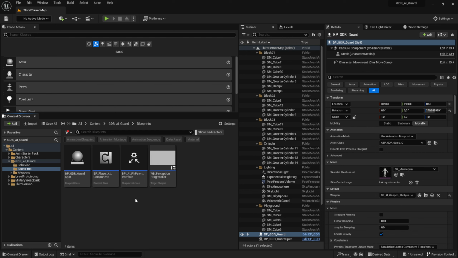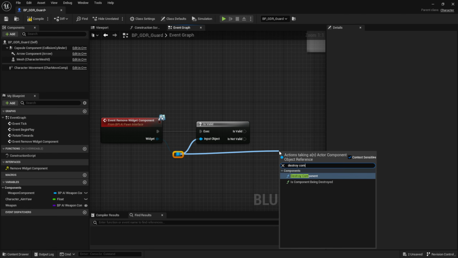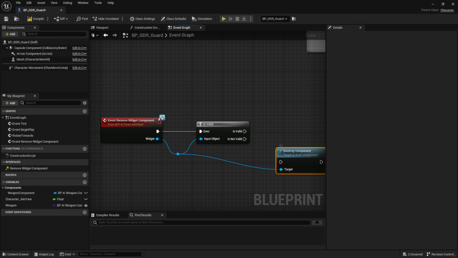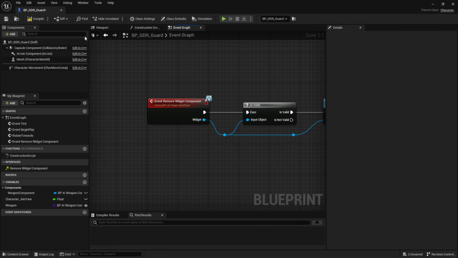So what we want to do is remove the actual widget component. So that's not going to be too hard. First of all, let's simply drag off the widget component and make sure that it's valid. That's always a safe thing to do. And then we're simply going to destroy the component. So let's drag off it again and do destroy component and hook it up to the valid pin. So now if we call the interface function on this actor, it will remove the component. Compile and save. That's the AI character.